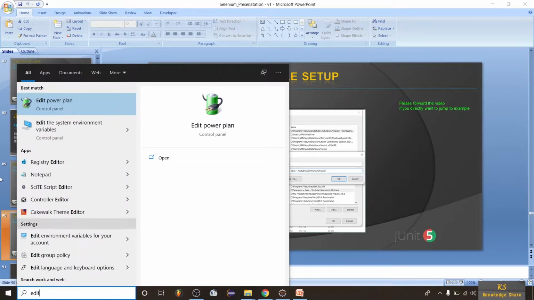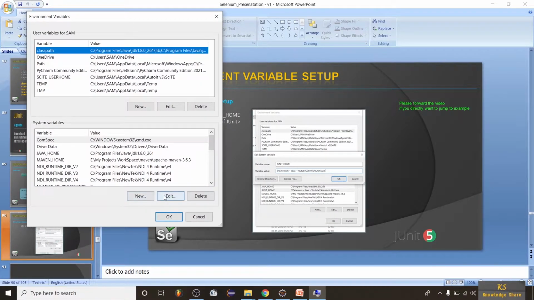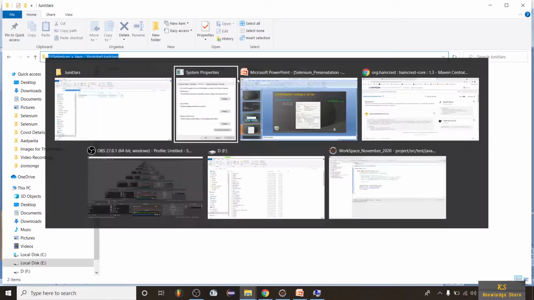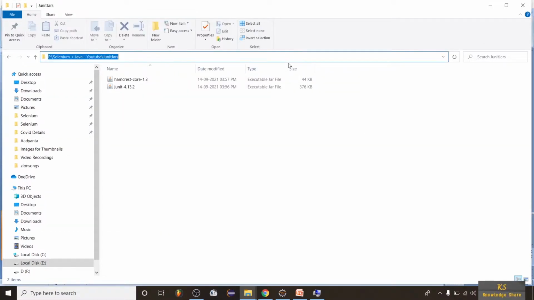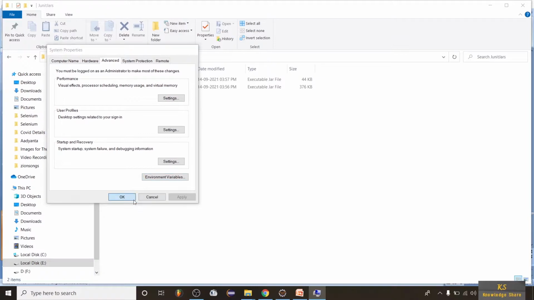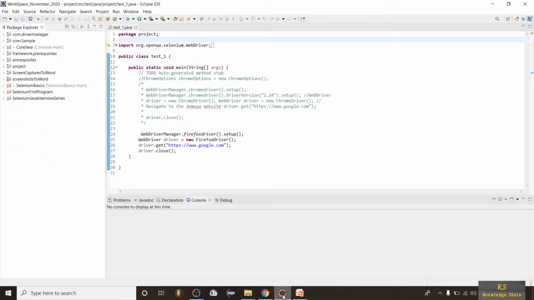Let me open the environment variables screen. Under system variables, click on New and use JUNIT_HOME, and go to the folder where you copied your JUnit jars. Just place it there. You can also edit the classpath. Click on New, copy this path and use it here. Okay, so we are done with the setup in our system now. Let us go to Eclipse quickly and see how we can use those jars with a simple program. First we'll see the traditional model.